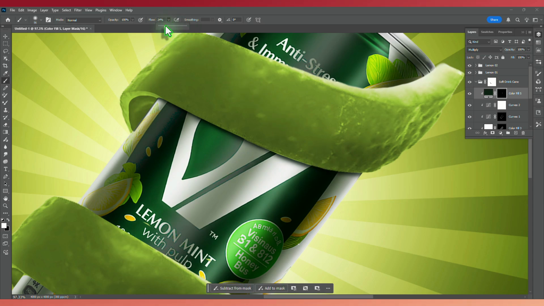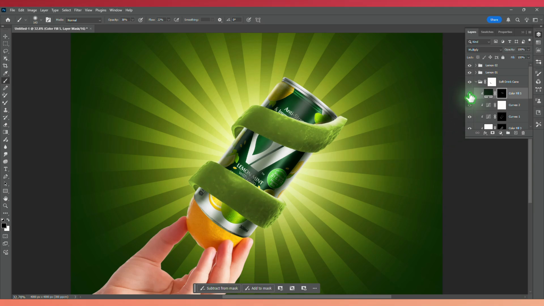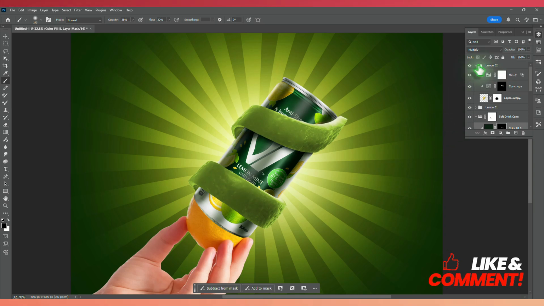Now let's bring the brush a little bit bigger and decrease the flow, and let's paint the cast shadow, which will be a smoother, softer shadow, something like this. Maybe we can fade it from here. That's very nice. Now let's do the same thing for Lemon 02.